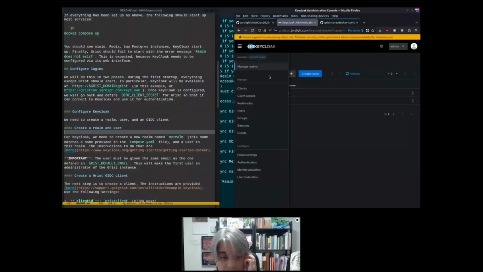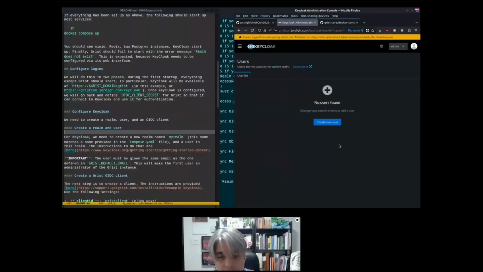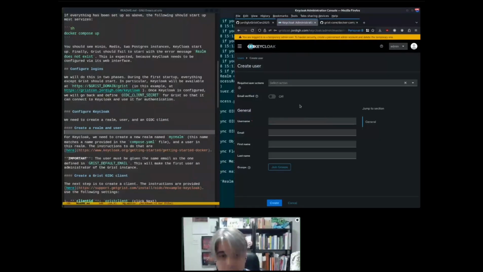Once I created that realm, I need to create a user to put in that realm. I'm going to create a user for myself. My username is going to be Jordi. I need to put an email here, and it's important that the email matches what I created before. This email has to match the email that I used before and the default email in Grist, because this is going to make this user the default admin user. And to this, I'm going to add my name and my last name.